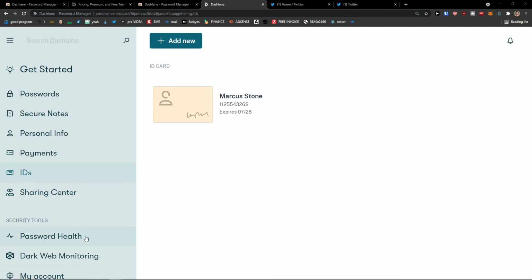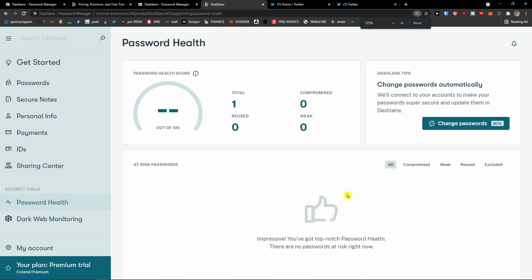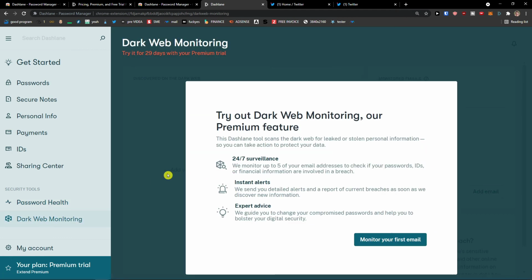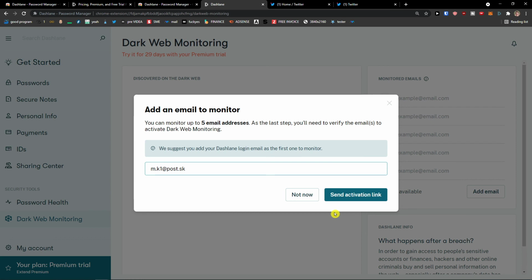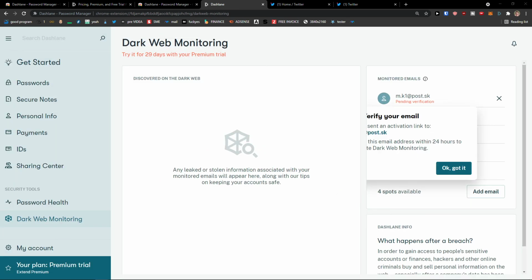You would come here to password health. And you would see your own password health, how it is right now. And under that, you would have dark web monitoring. And you can monitor your first email. You can monitor up to 5 email addresses. So send activation link. Now I would go to my email if I get it. Yes, I got it.